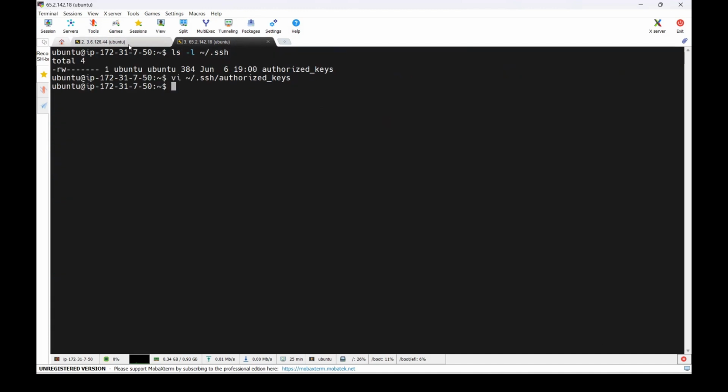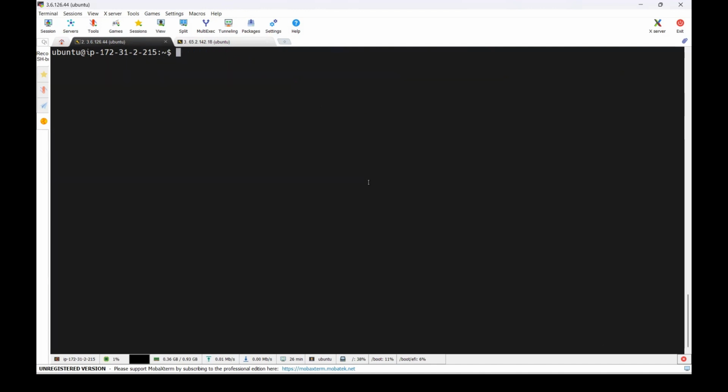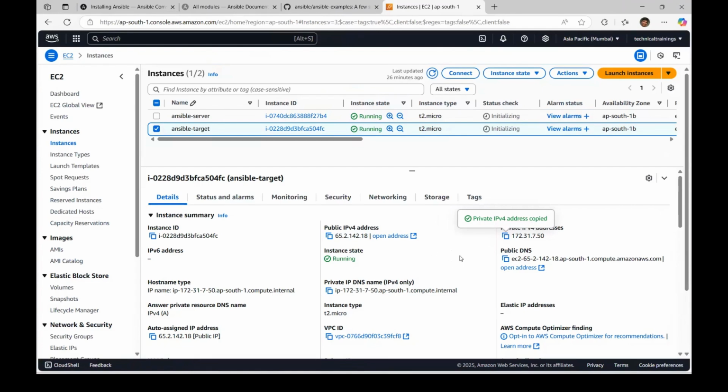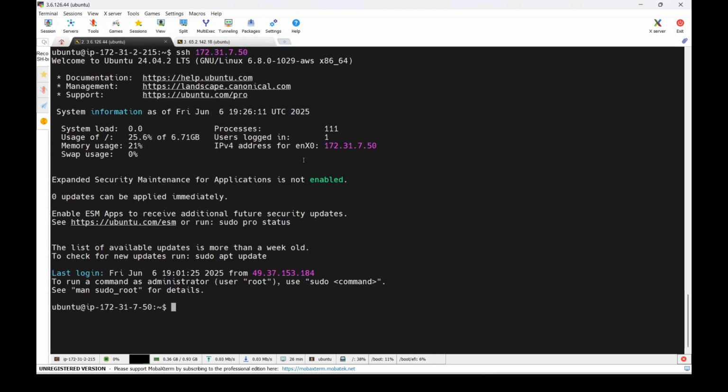Now I'll come back again to my Ansible server, and here this time I'm going to execute SSH and the private IP address of my target server. The last time you saw what happened, it gave me a permission denied error. Now let's hit enter. Now you see it did not give me a permission denied error. Now I am into my target server. I connected to my target server, and viewers, this is the simplest way which you can use to set up your passwordless authentication.